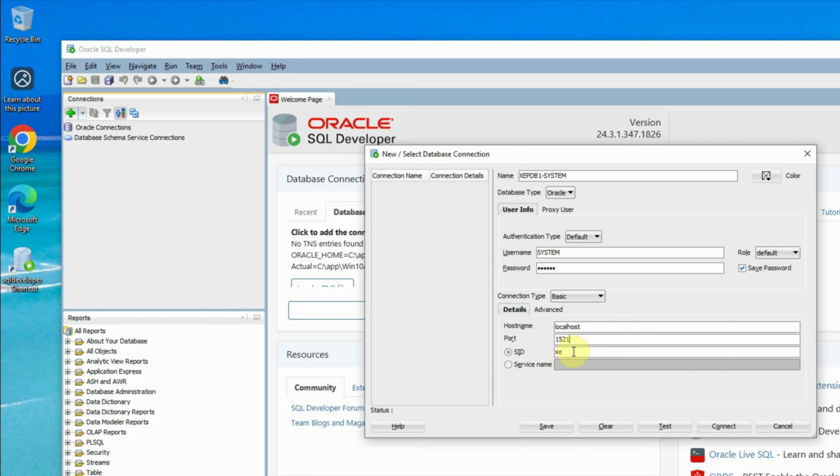If we provide XE here, then it is going to connect to our container database. But we don't want to connect to the container database, and instead we want to connect to our pluggable database. So we'll use the option service name. And if you remember, the service for the pluggable database was with the name XEPDB1. It doesn't matter if you specify it in caps or lowercase.